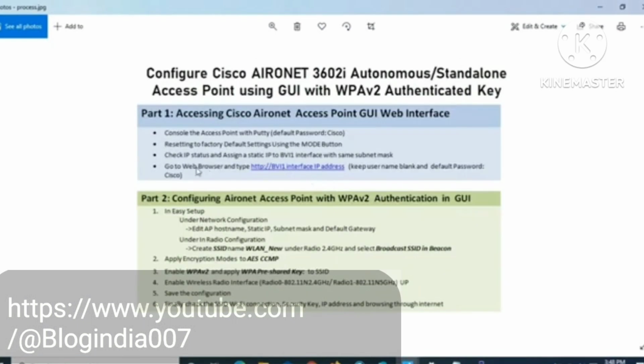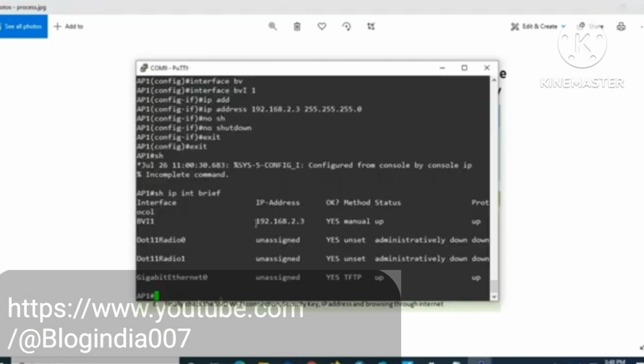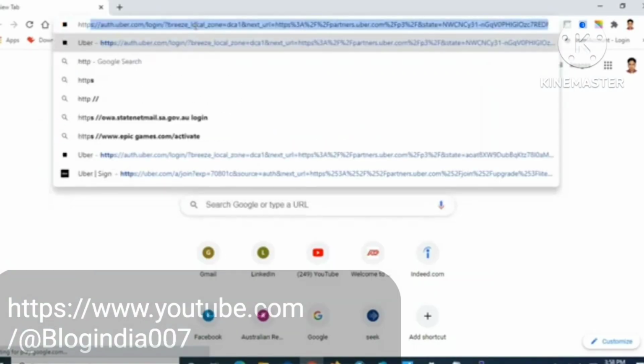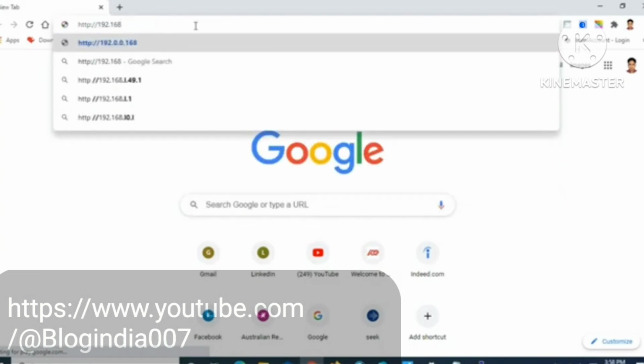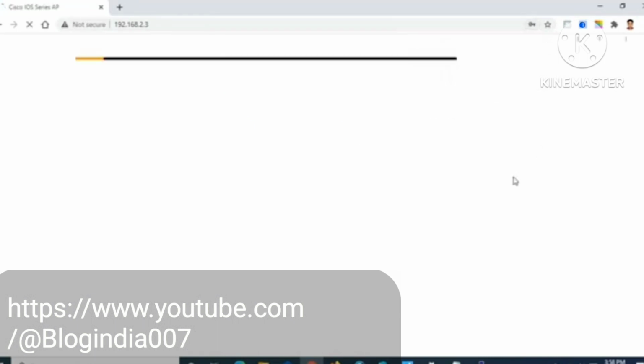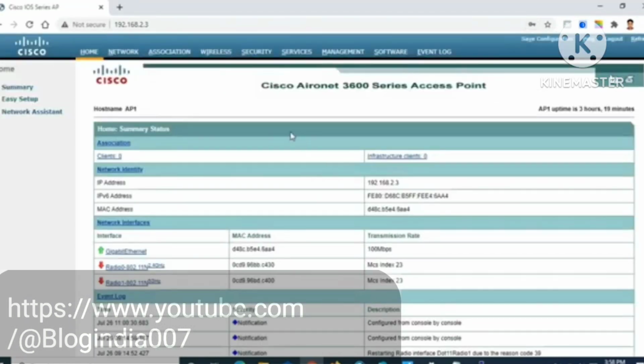Now we have to go to the next step, go to the web browser and type HTTP and the IP address of the BVI interface. So we know that the BVI1 interface is 192.168.2.3. So now we'll go to the browser and type http://192.168.2.3. It will ask for a username and password. Leave the username blank and the password is Cisco with a capital C. Yes, we successfully logged into the Cisco Aironet 3600 series access point GUI web interface.